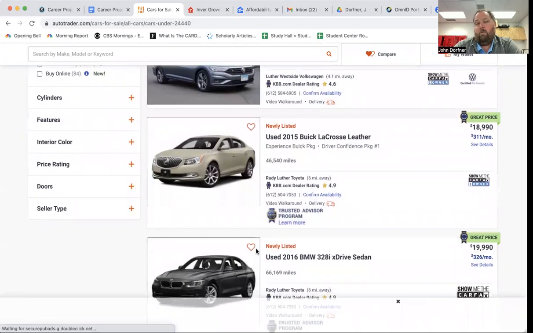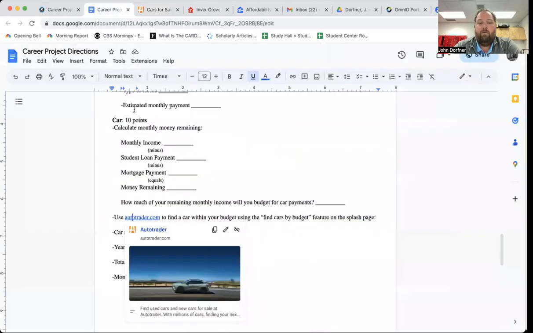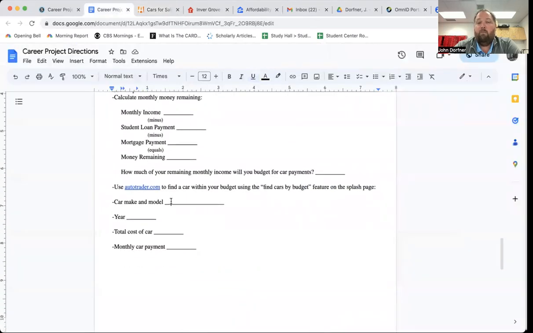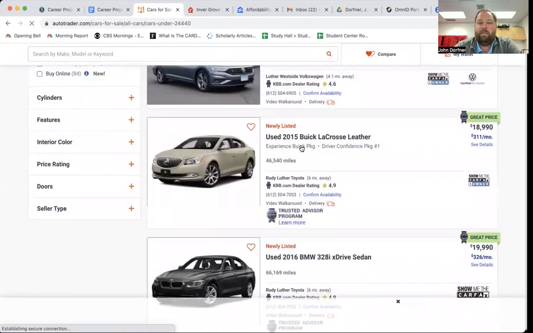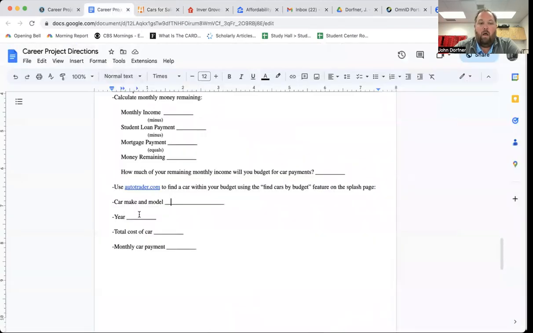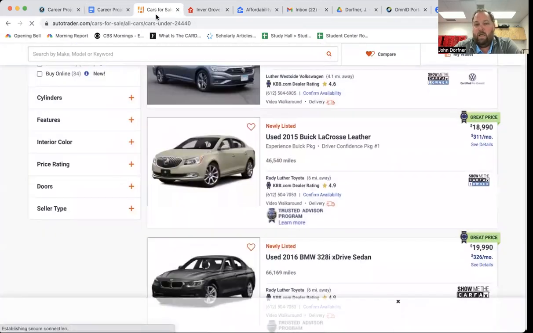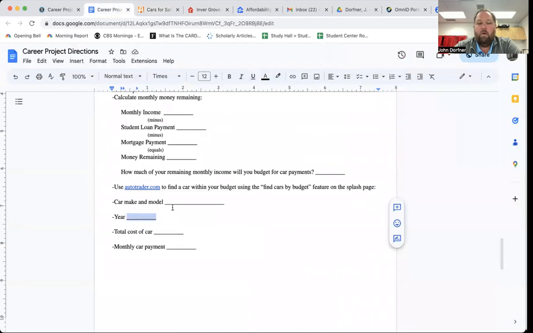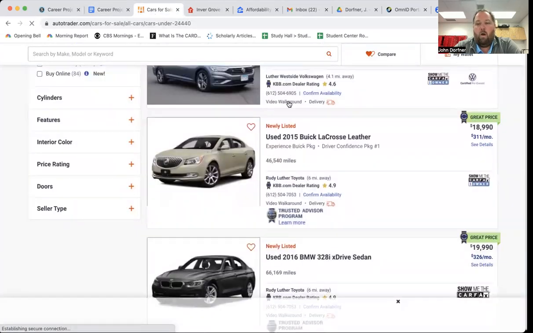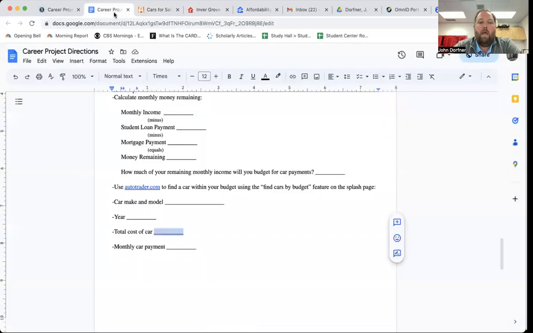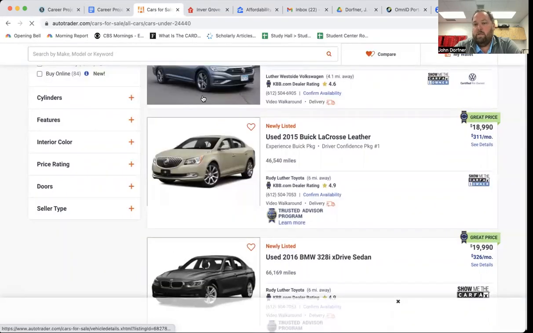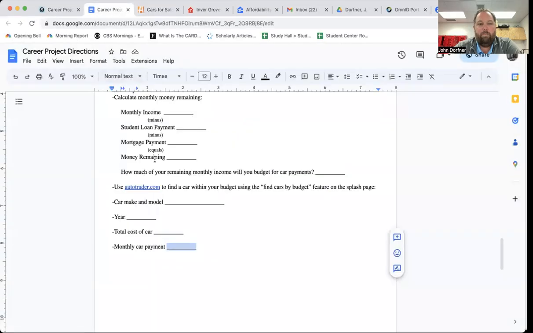And again, if you find a car that you like, you'll need the following information. I'll need to know the make and model of the car. So this is a Buick LaCrosse, make and model. I'll need to know the year. This is a 2015, so a few years old. You'll need to know the total cost of the car, which is the big number here in bold, $18,990. And I'll need to know the monthly car payment, which is, according to this, $311 a month. So we've saved some money from our budget.